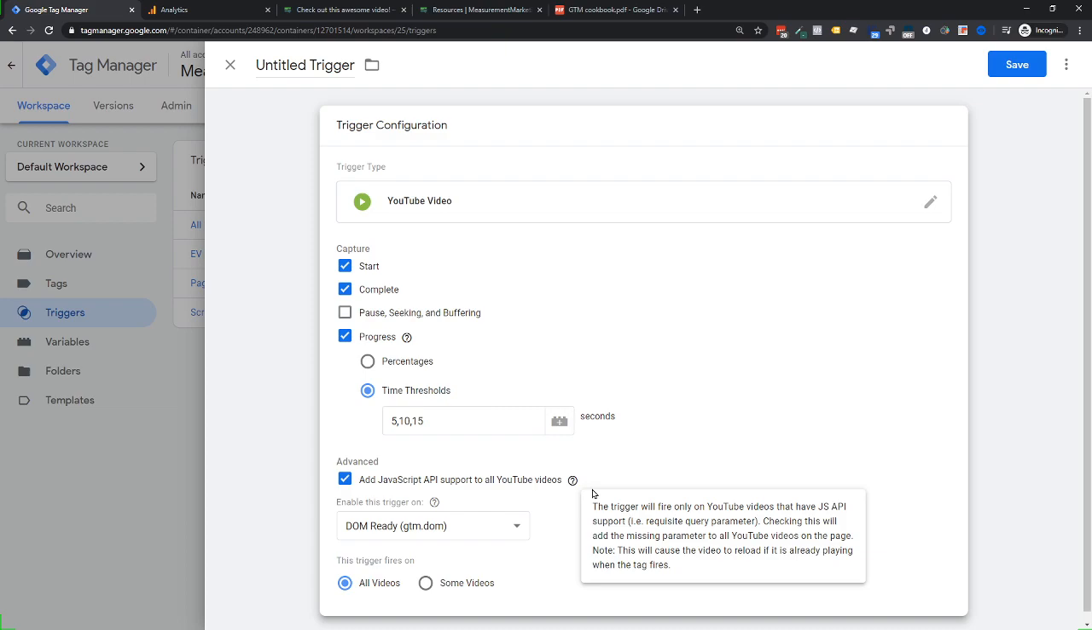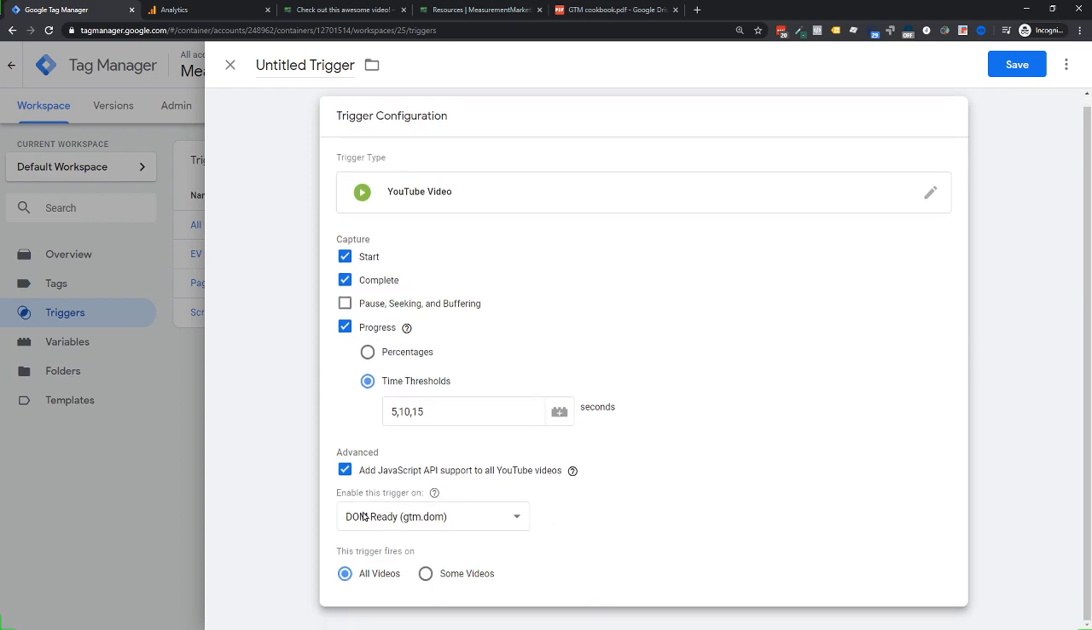This just helps Google Tag Manager listen to things, so that it can actually see what's going on with YouTube. And then by default, it's already on the DOM ready. Now, again, what this means is at what stage of the loading process of the page should Tag Manager tell this trigger to start listening for stuff. So in this case, the DOM ready is basically when all the HTML is built and displaying on the page. That's when you tell it, okay, cool, now listen for this video.